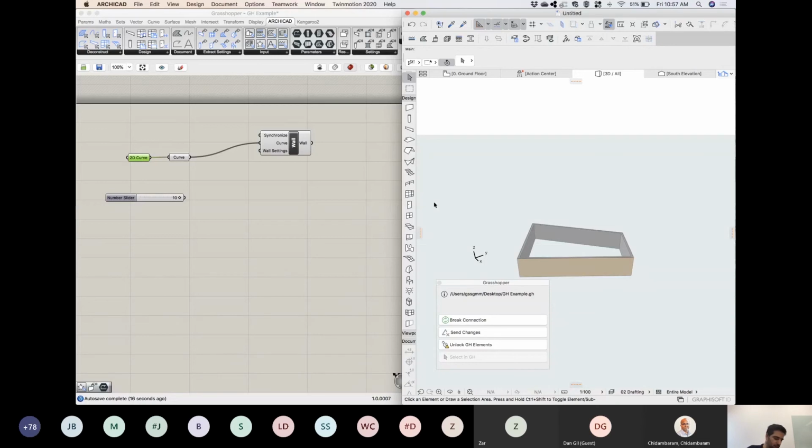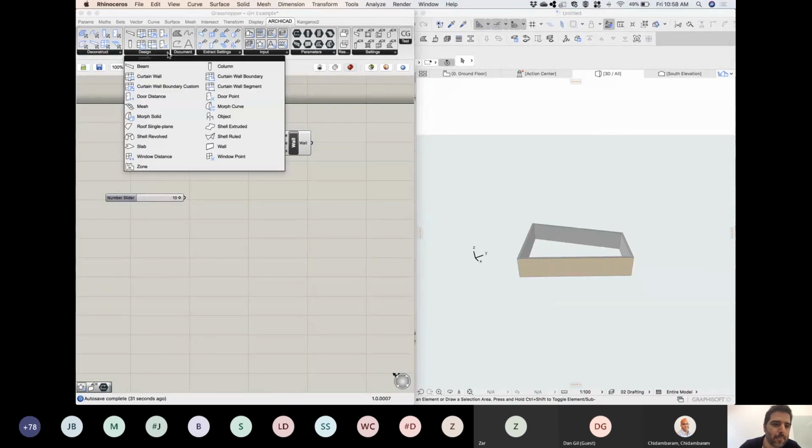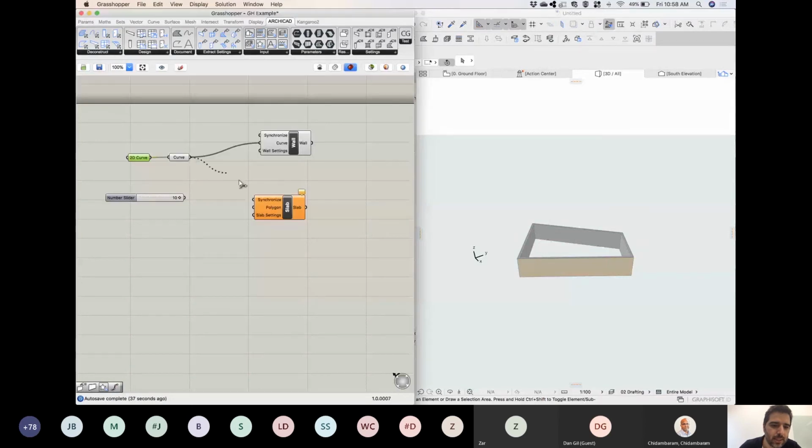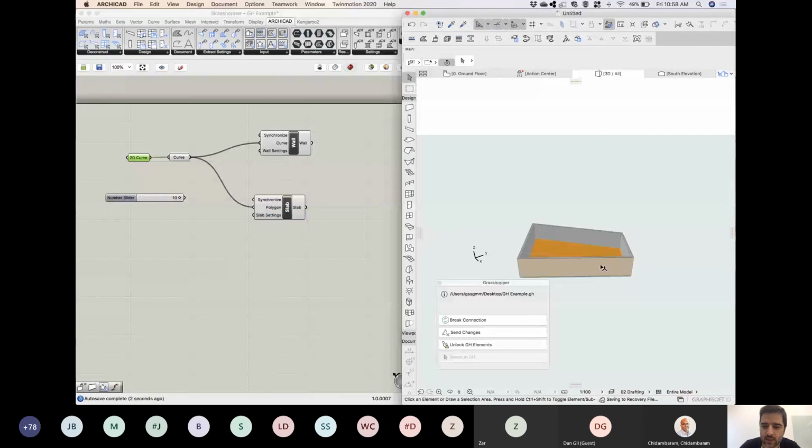And let's say I would like to have on this script also a slab. So I place a slab, and the same curve, the same polygon would actually also place a slab inside Archicad.